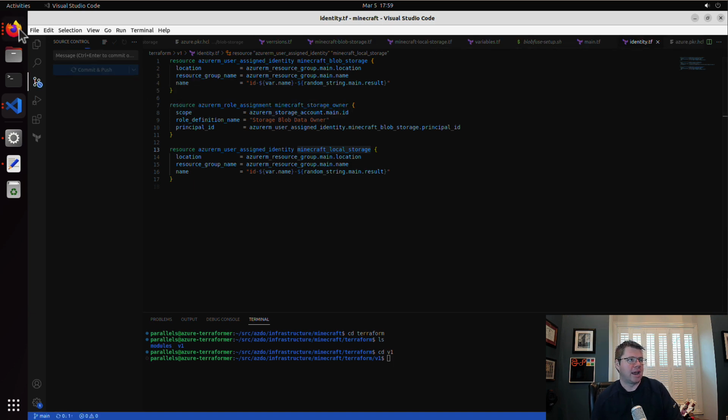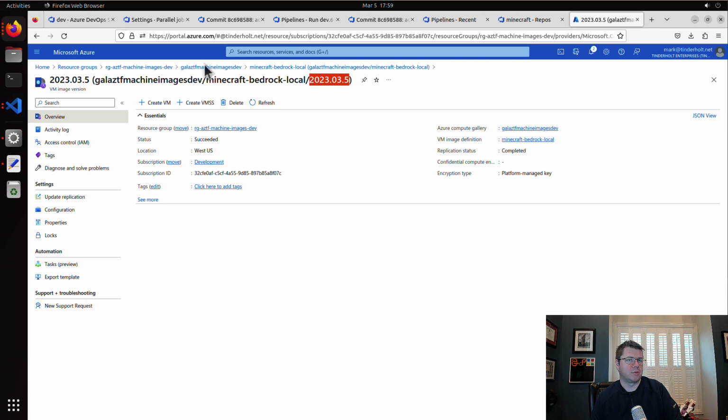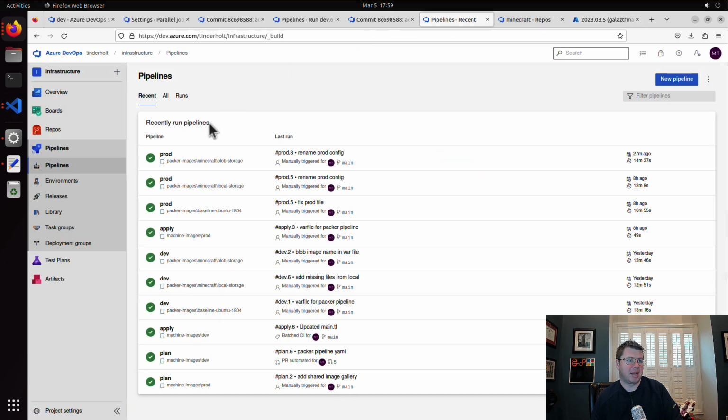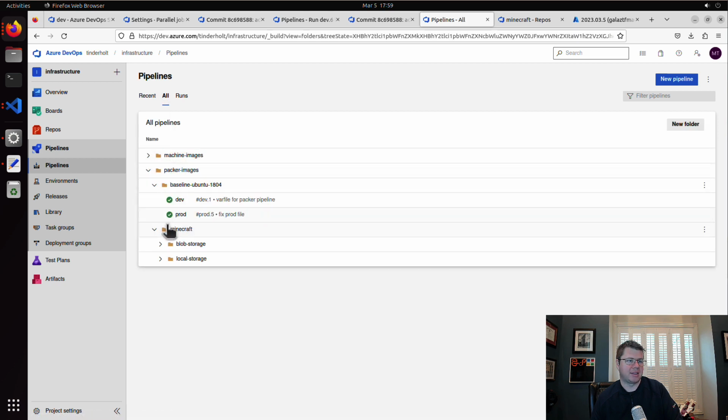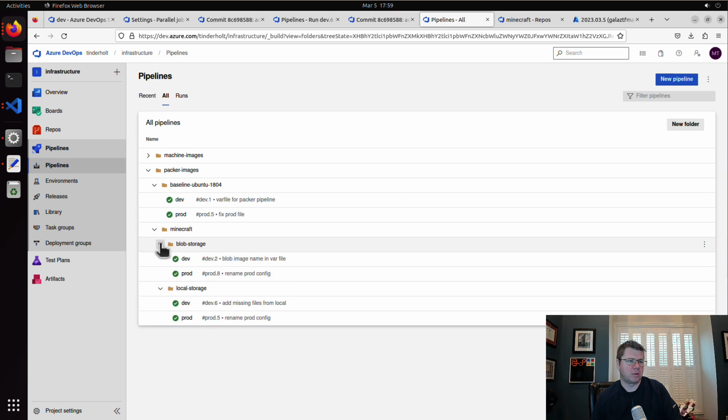Okay, now what we're going to do is we're going to go to Azure DevOps and we're going to set up the pipelines. So we have our Packer images folder, which we added the Minecraft images, both local and blob storage for dev and prod. And really, we have 4 pipelines, but they're all using the same YAML file.